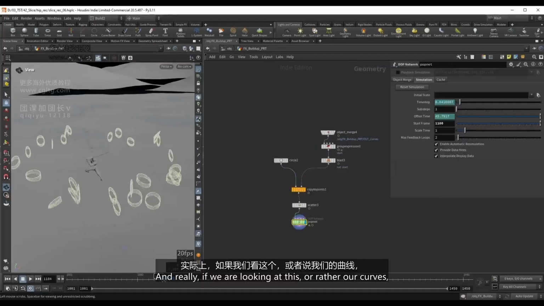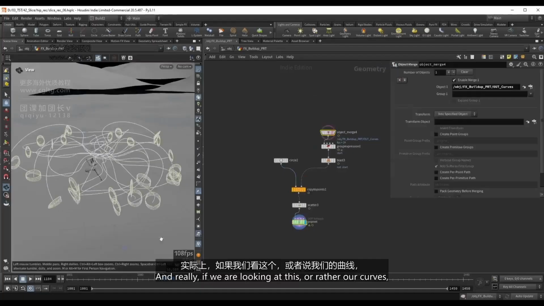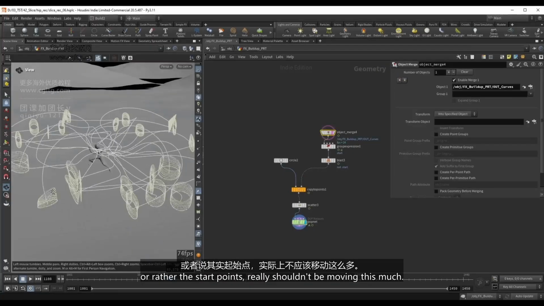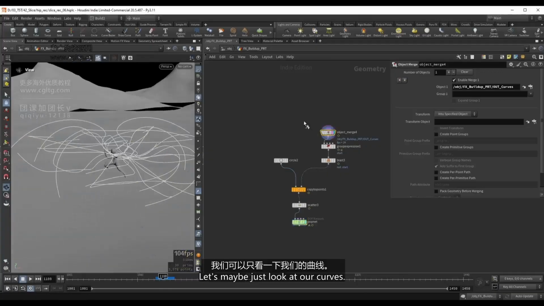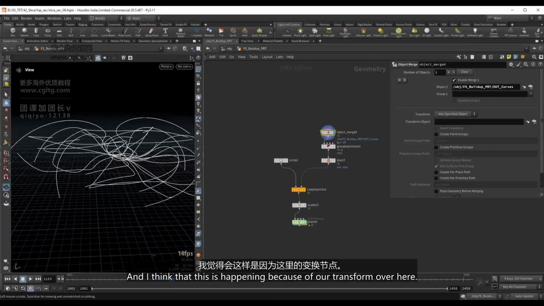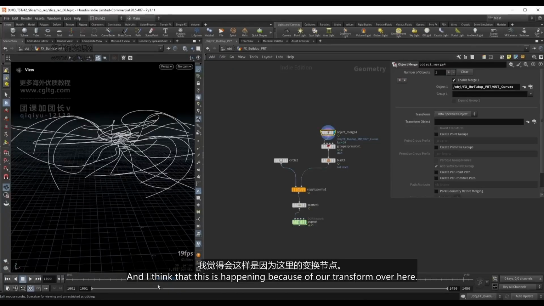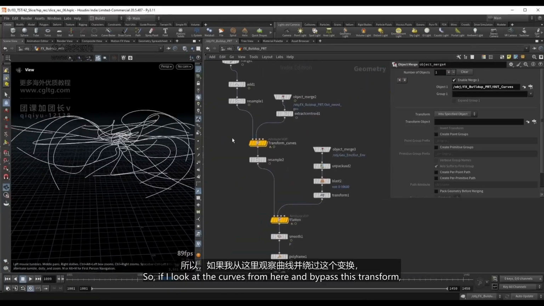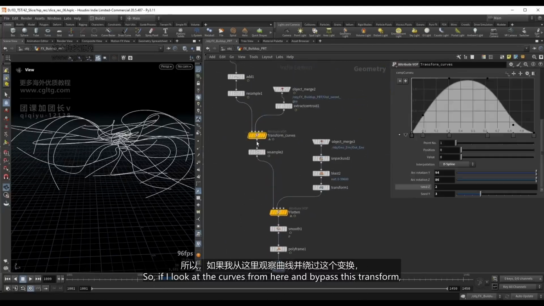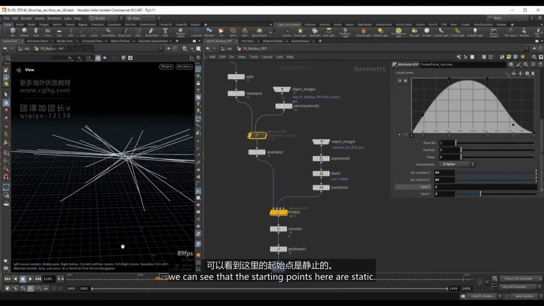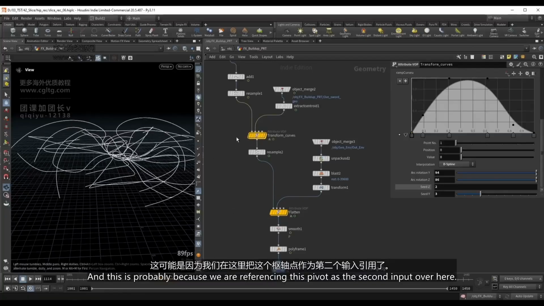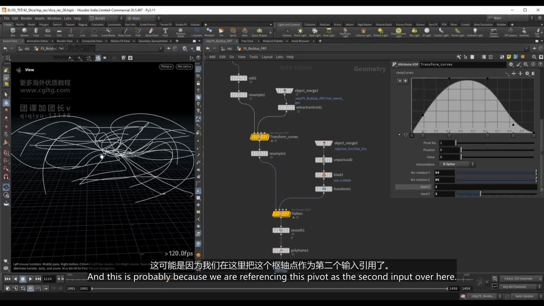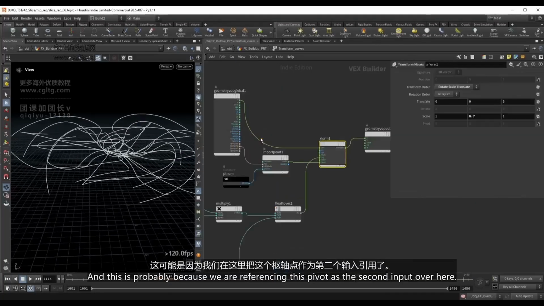And really, if we are looking at our curves, the start points shouldn't be moving this much. Let's maybe just look at our curves. I think this is happening because of our transform over here. If I look at the curves from here and bypass this transform, we can see that the starting points are static, and when we add this, it will modify these starting points. This is probably because we are referencing this pivot as the second input over here.